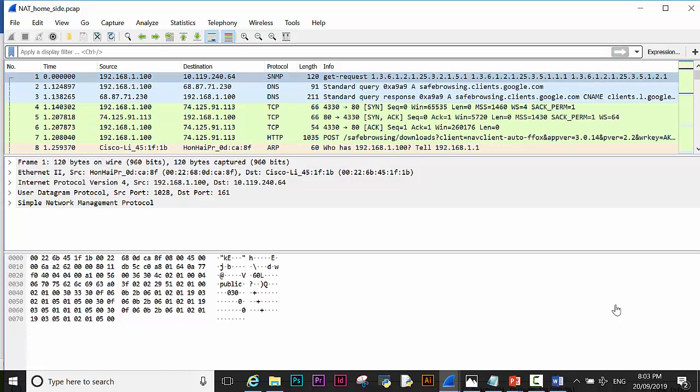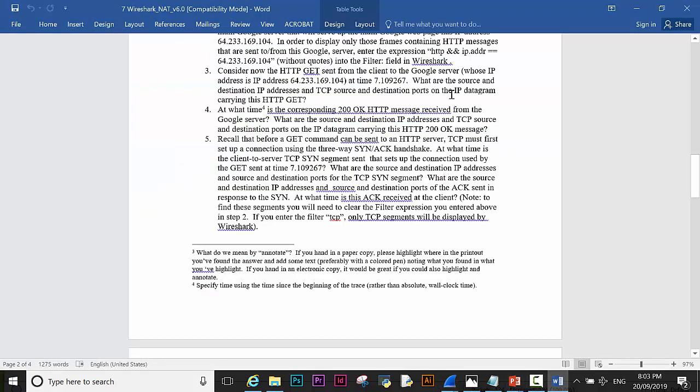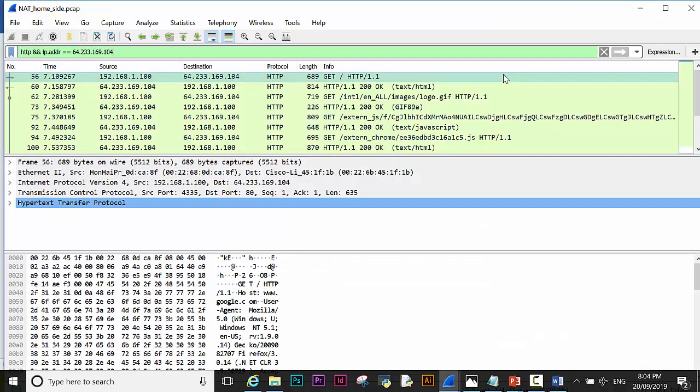Okay, to answer question 2, you will be required to enter an expression. Now I'm going to open it so that we can copy the required expression without the codes into the filter field in Wireshark. That will generate the logs. Okay, so let's move to question 3.